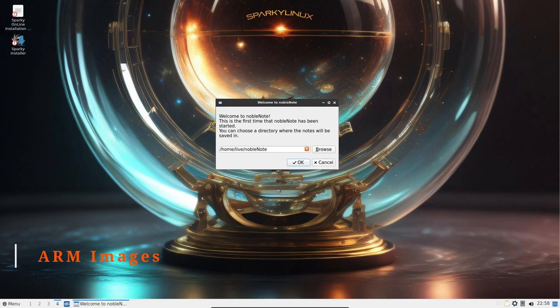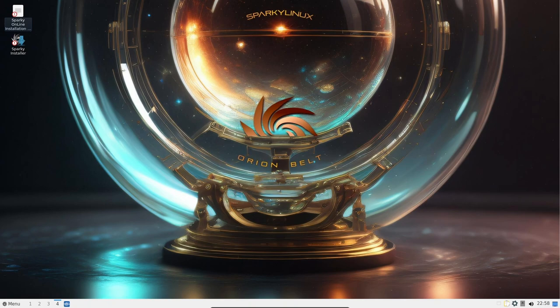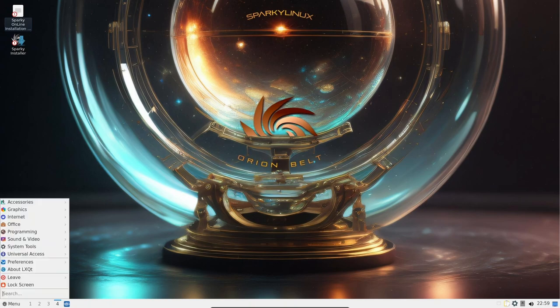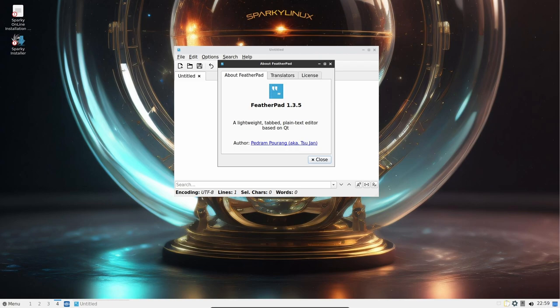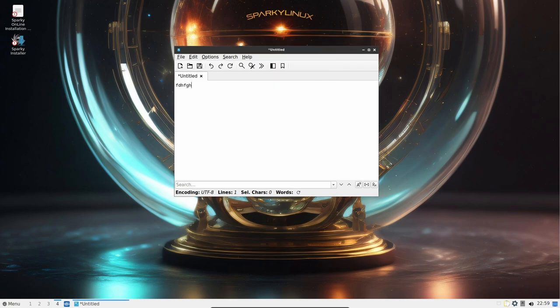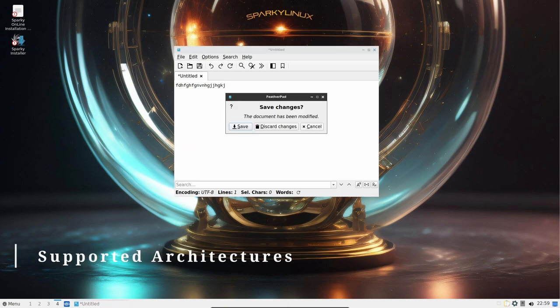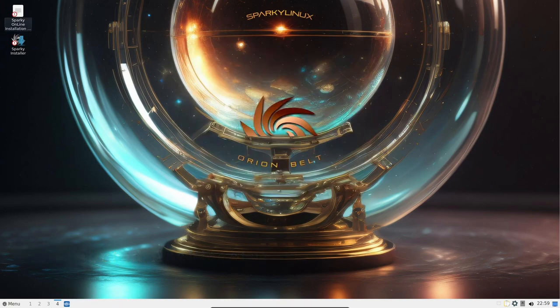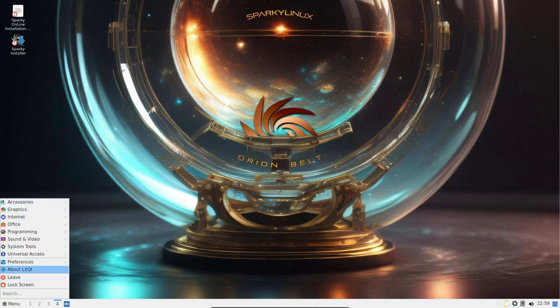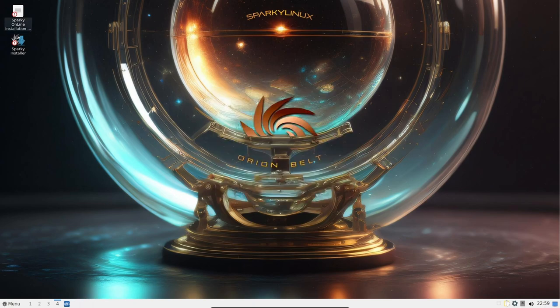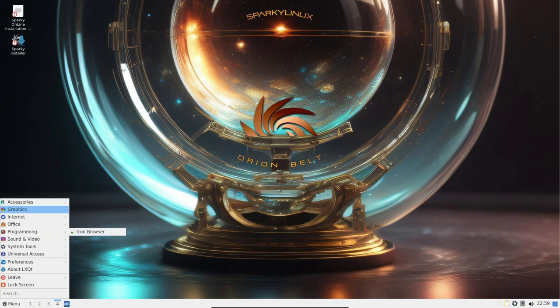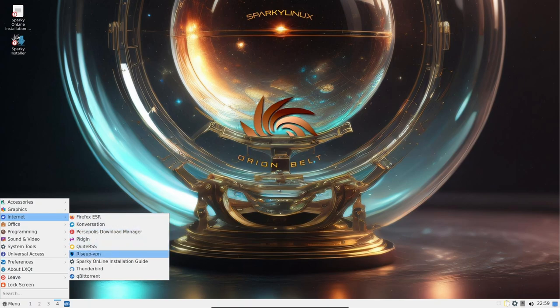While Sparky 7.1 offers a diverse range of desktop environments for x86 architectures, ARM images for Sparky 7 are still in development. This indicates Sparky Linux's commitment to supporting a wide variety of hardware, including ARM-based devices, in future releases. Sparky 7 Orion Belt caters to a broad audience by providing multiple installation options: Xfce, LXQt, MATE, KDE Plasma, Minimal GUI, Openbox, Minimal CLI, and Text Mode. This extensive range ensures that users with various hardware configurations can enjoy the benefits of Sparky Linux.